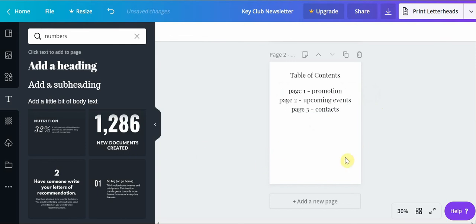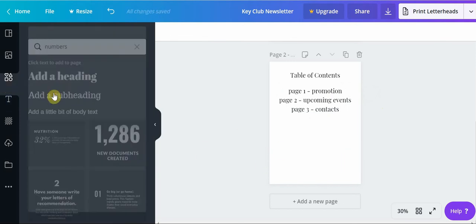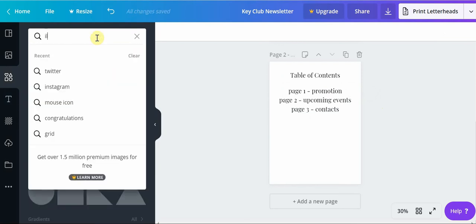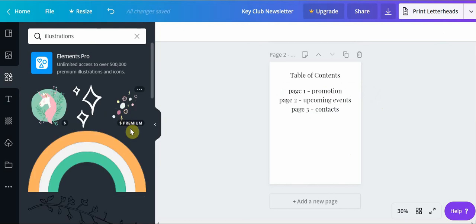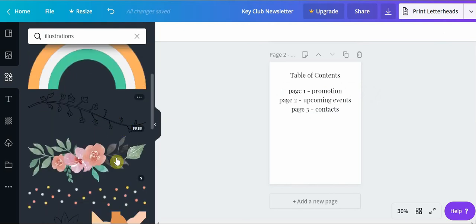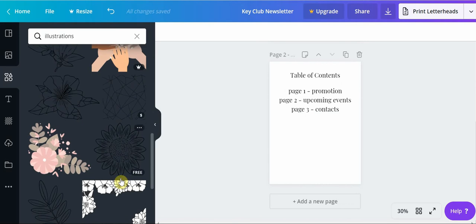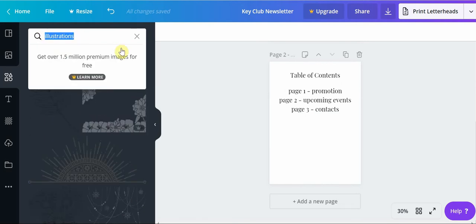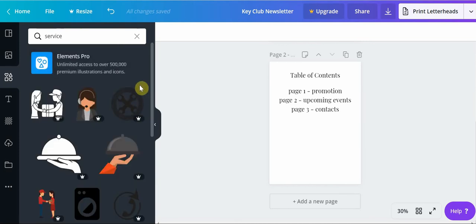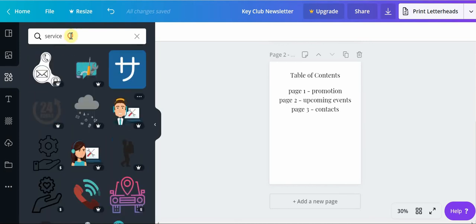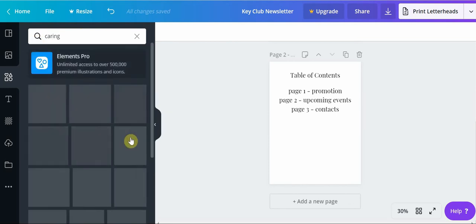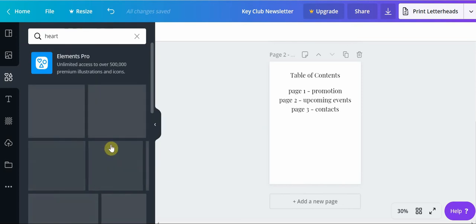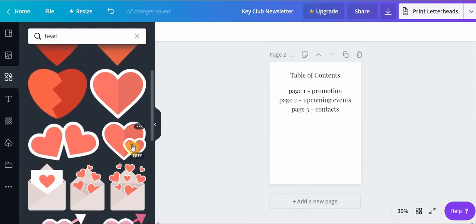And then we can add some elements to make it more interesting. Let's see. I like to search up illustrations because I think they're really cool. Okay, let's just put some. You know what? Let's search up a key club value. Let's search up service. Okay, well that's not very helpful. You know what? Okay, let's do a heart here. We can add a heart to this page.